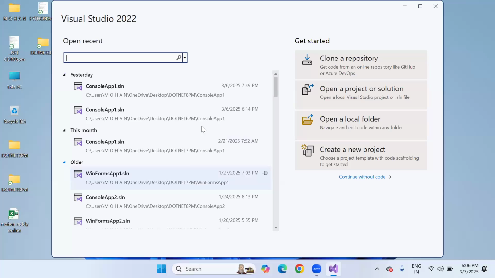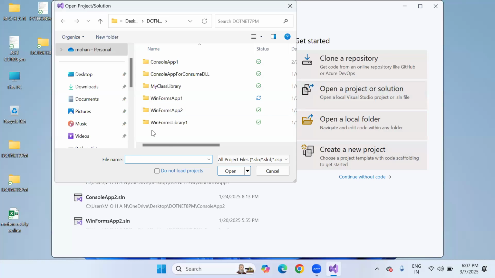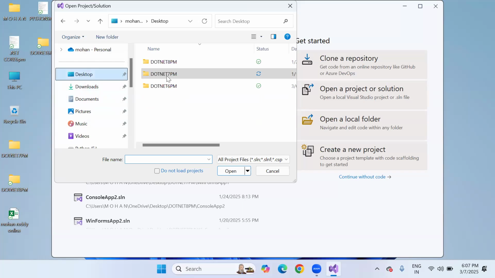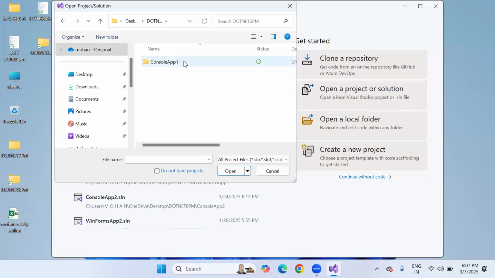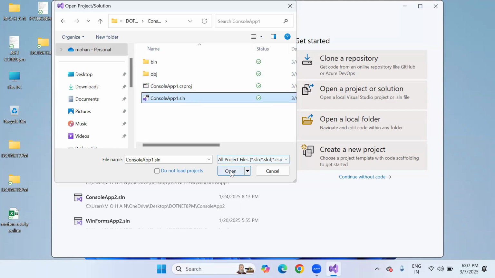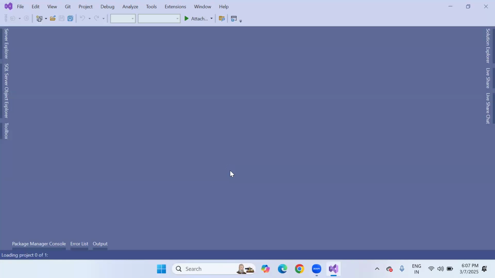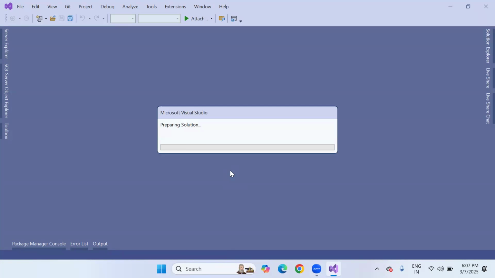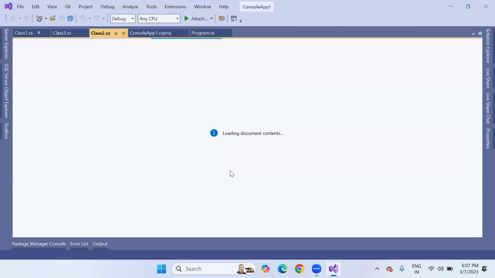If you want, you can click directly on the console app .NET 6pm folder here. Or else you can simply choose Open a project or solution, the second option. If I click here, it will ask for the project location. So where your project is located, like desktop, .NET 6pm, console app 1, there is the console app 1.sln file. You can select this and open it. Like this, it will open. Any option you can select to open the existing project we created in the last lecture.